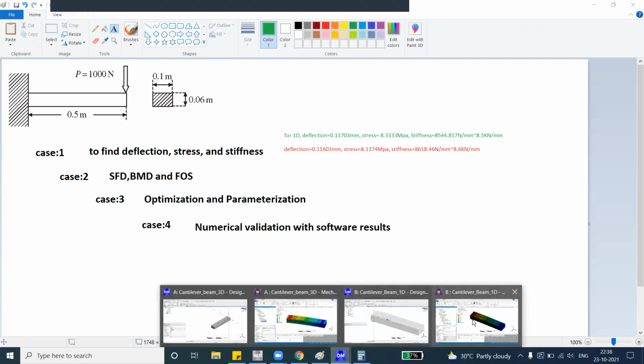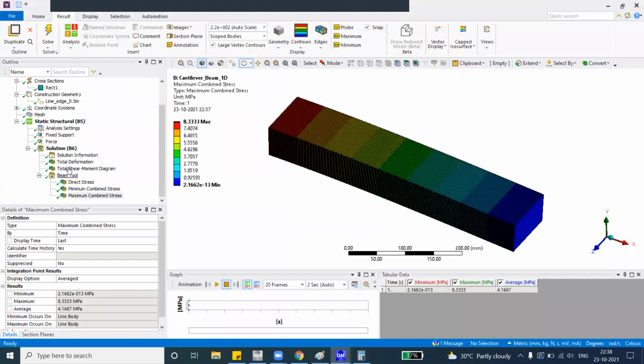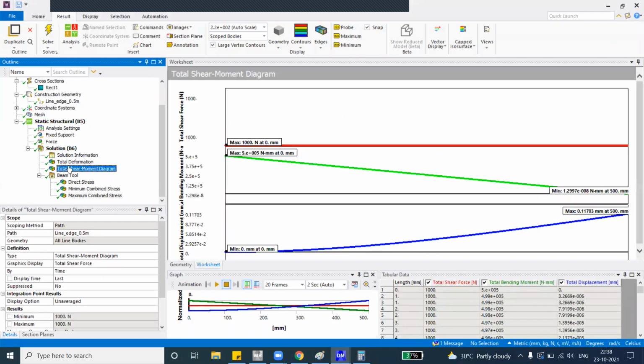But still SFD and BMD is not yet calculated. So go to here and the SFD and BMD. You just click on here, automatically it will show here. There are three categories here. One is total shear force, that is the first. Second is bending moment, and third is total displacement, how much it is displaced and all.